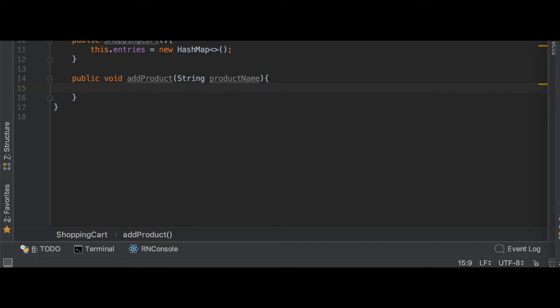I will post a video here so you can try to write the code by yourself for this method before I show you the solution.